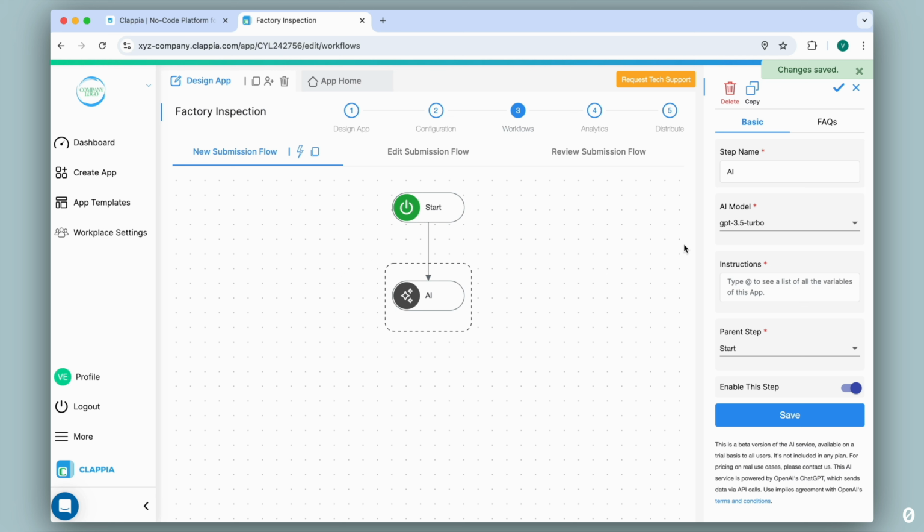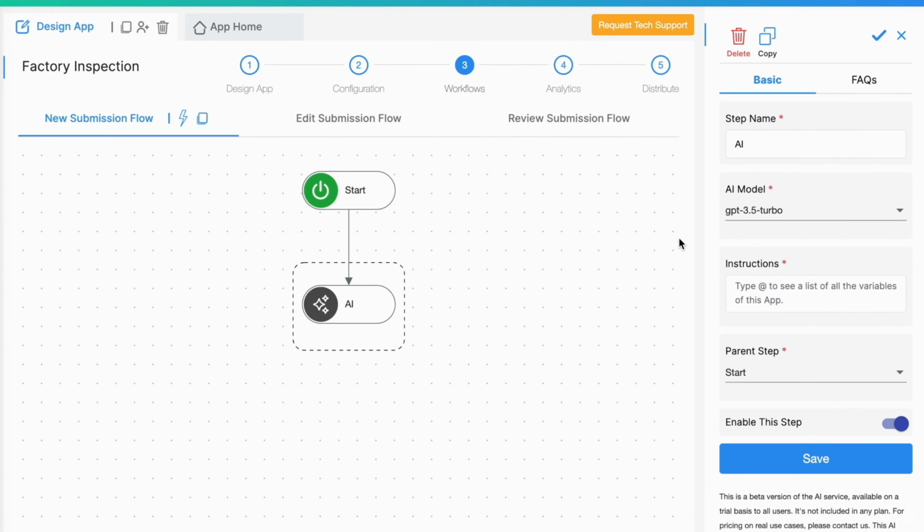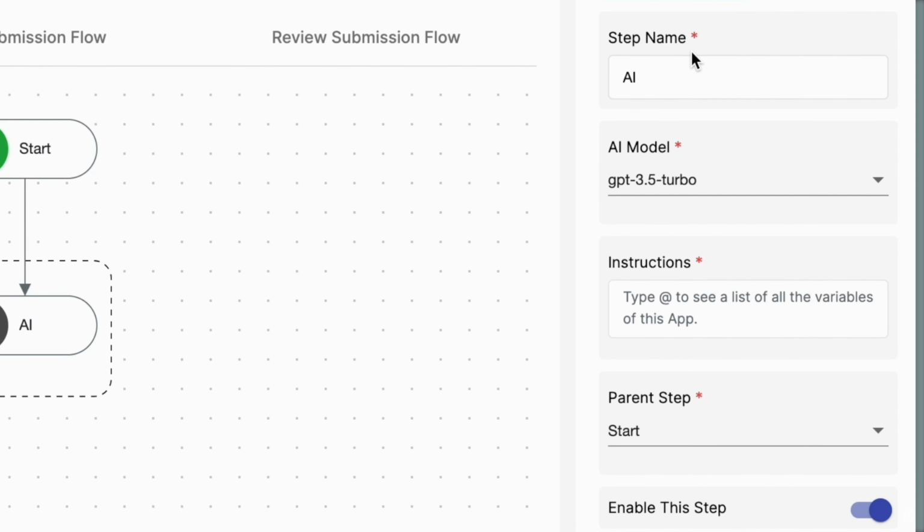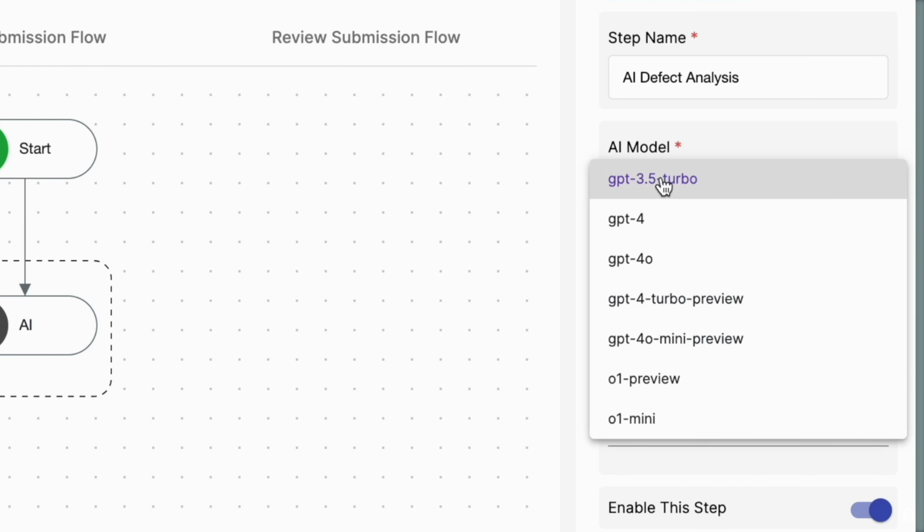This node will allow us to give specific instructions to the AI for analyzing the image uploaded in the camera block. First is the step name. I'll name the step something like AI defect analysis, so it's easily identifiable in the workflow. You can also leave it as it is if you wish. Next is the AI model. The AI model is the specific ChatGPT version we'll use for this task. Based on which version you select, the responses may vary. I'll select the recent model for better responses, so that would be GPT-4.